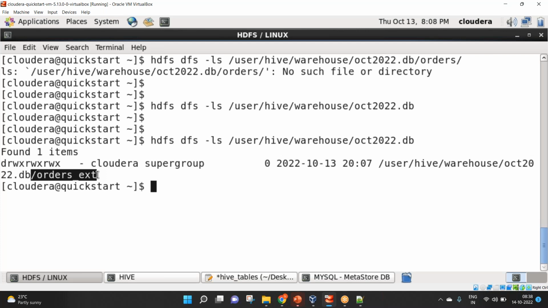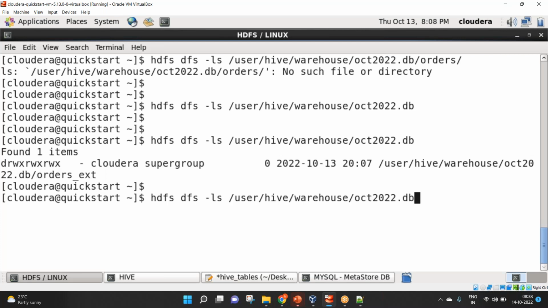We have just created the table. Do we have any data loaded? Not yet. To confirm, you can even check the contents under orders_ext. Do we have any contents here? Nothing. We have just created the table, not yet loaded the data into this table. Now, I'm going to go ahead and load the data into this table.